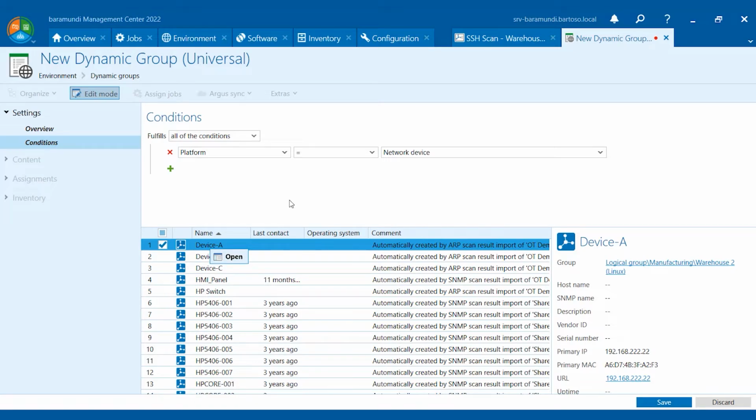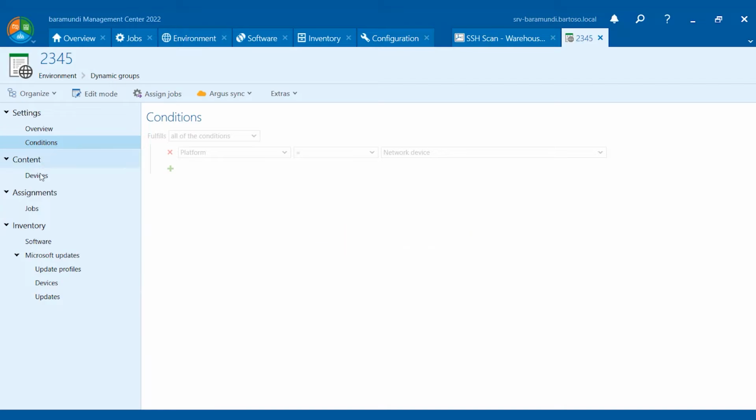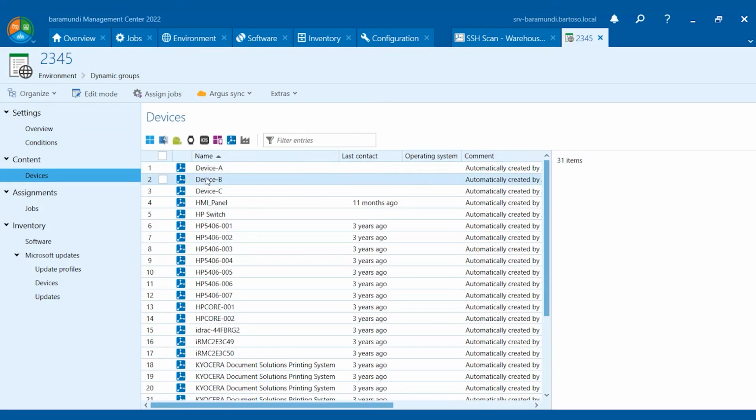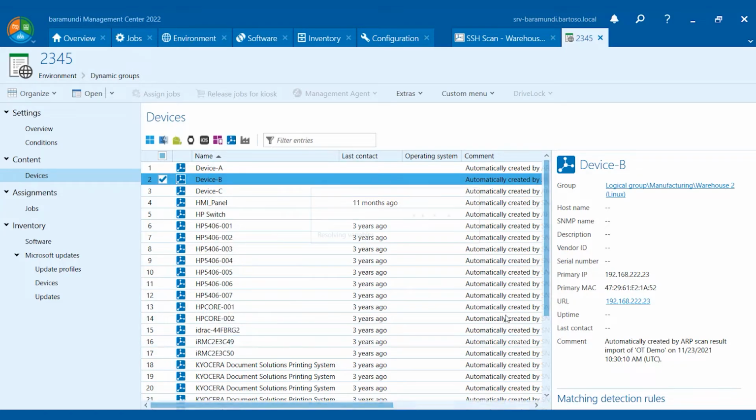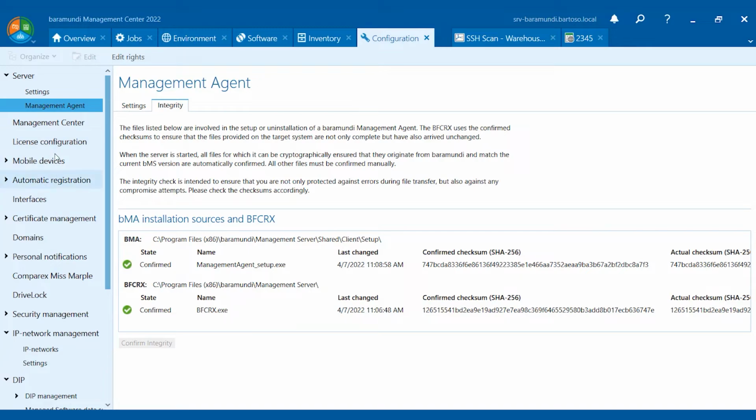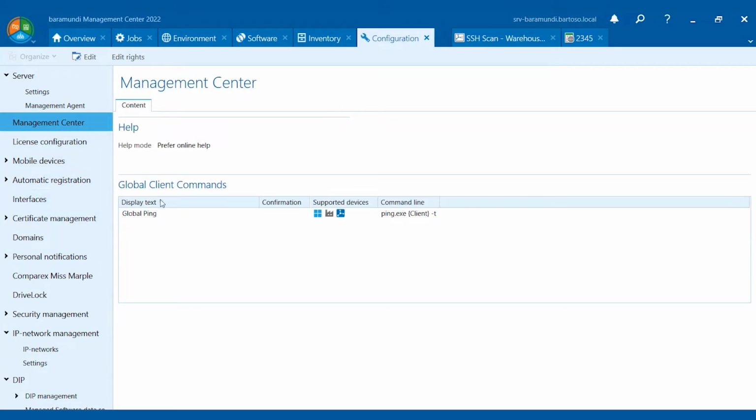Basically what you want to do is do a little bit more with those devices. So in my test, let's check those devices. Another feature with our new version are the custom commands. For example, we can try to ping this device. You can see there is an IP already available, and you can pre-configure them easily by going to Configuration, Management Center, and set Global Client Commands.